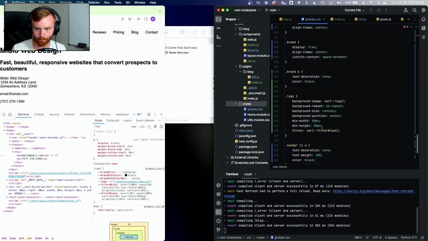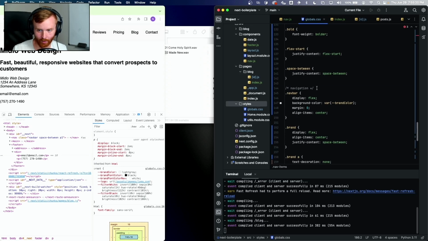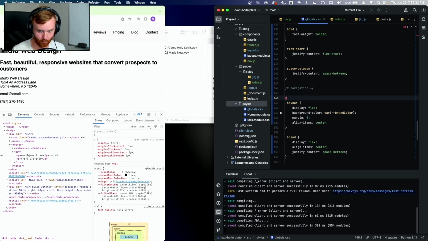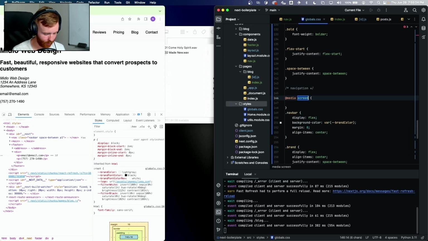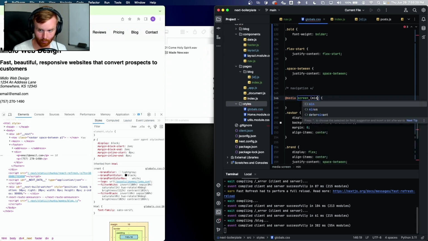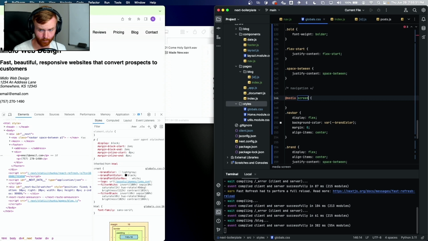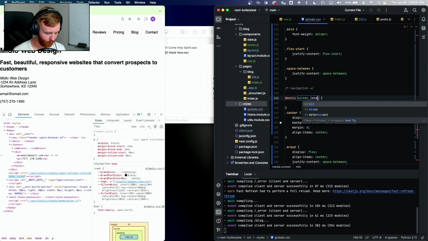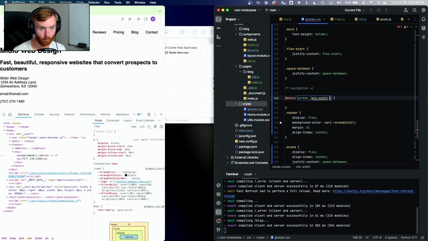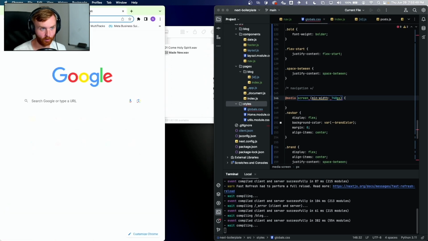So what I'm going to do, for everything in the navigation at least, is I'm going to do @media and then screen, and then it should be... I never remember how to do this. @media screen min-width. Well, I know it's at 740 pixels, so this is wrong. I'm going to figure out how to do it.